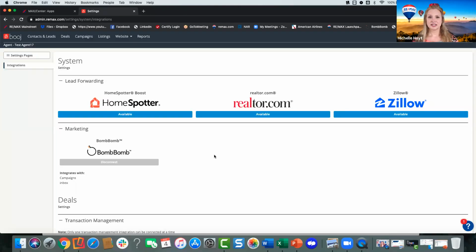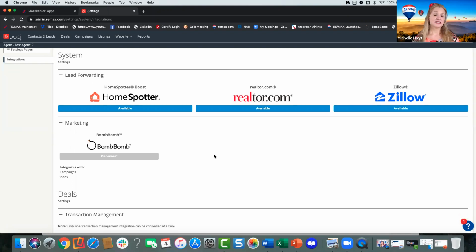So it'll bring those leads in. It'll actually say they're coming in from Zillow, realtor.com, and that sort of thing. One of the other things inside of this platform that's brand new is the integration with BombBomb. So if you have a BombBomb account, video email, which does cost, it is a subscription, but you get preferred pricing with Remax when you sign up for BombBomb, but you can actually connect this.